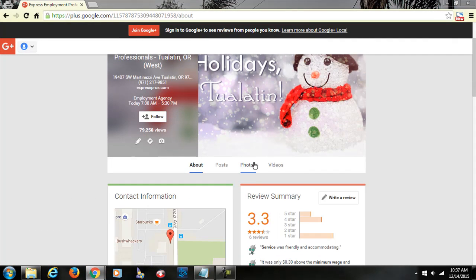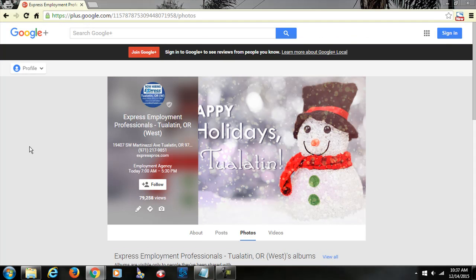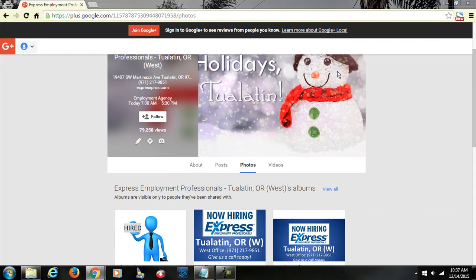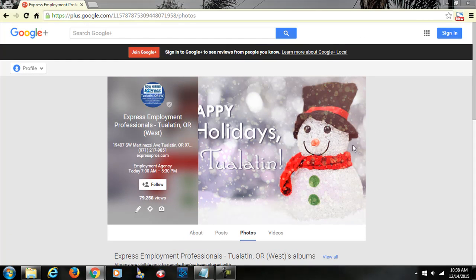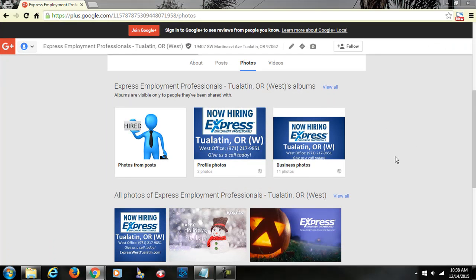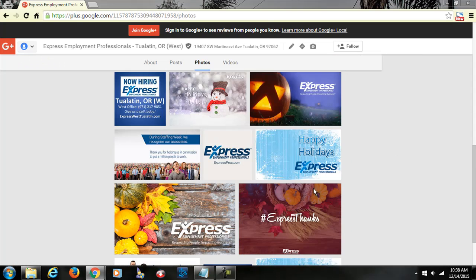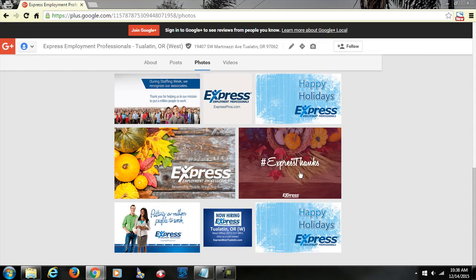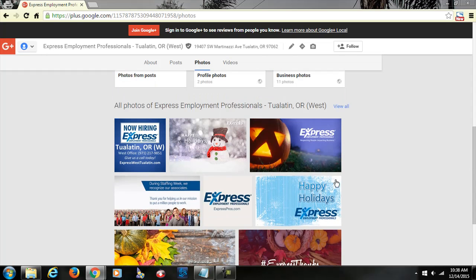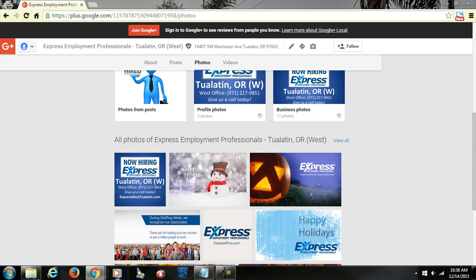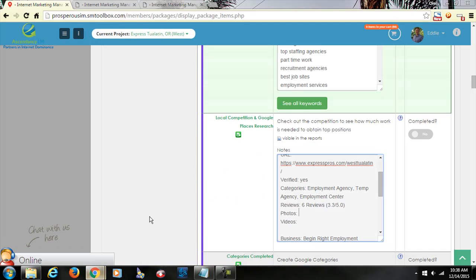And for you guys, this will be a lot easier because you'll be working off of dual monitors, so you could have one screen having this page and one screen having the SM toolbox. But let's go back here. It shows that it has 11 business photos, which I mean 1, 2, 3, 4, 5, 6, 7, 8, 9, 10, 11. Alright, cool. So we have 11 photos that we can say they have.